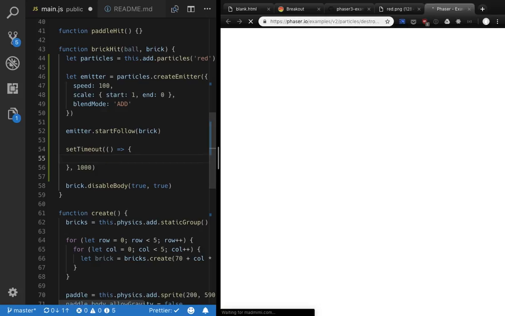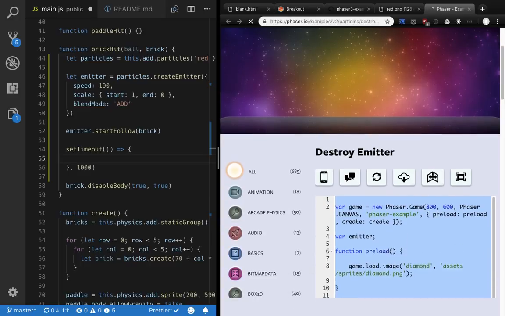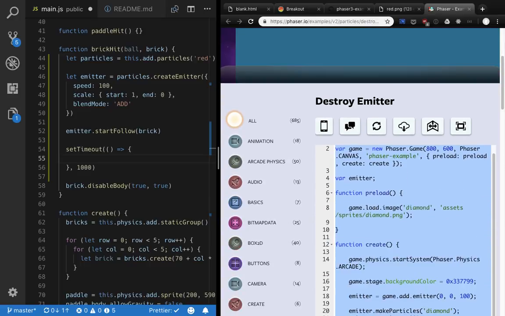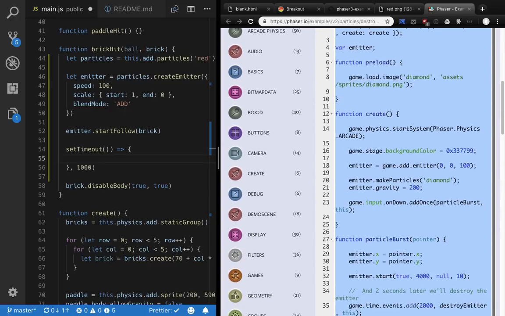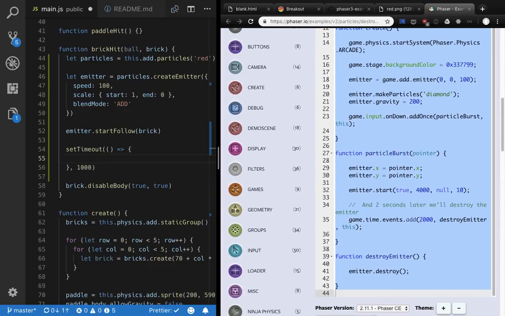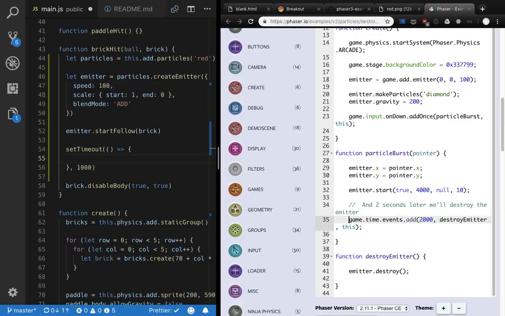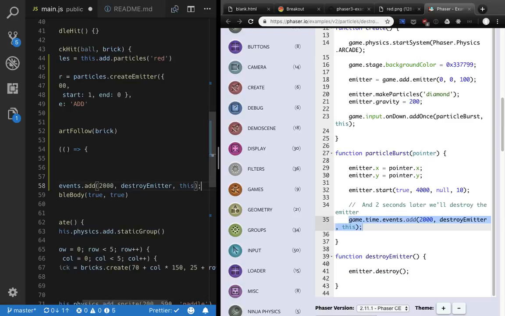Destroy emitter. That's kind of what we're looking for. So we create something, and we add an emitter. Particle burst. Game time events destroy emitter this. That's interesting. Okay, cool. Let's see what happens if we do that instead of my funny thing.